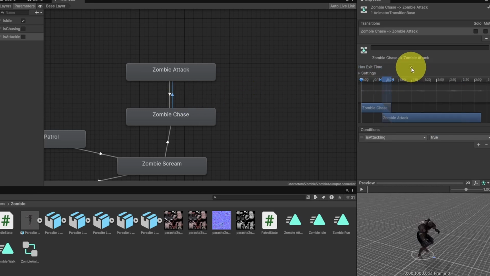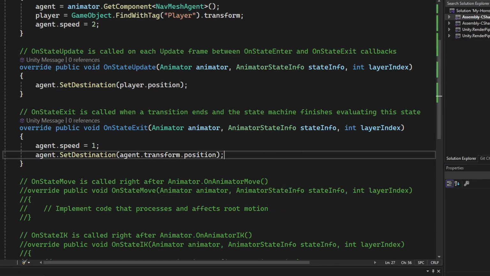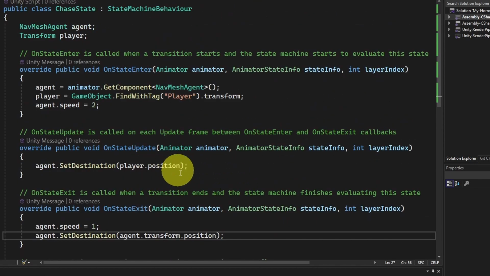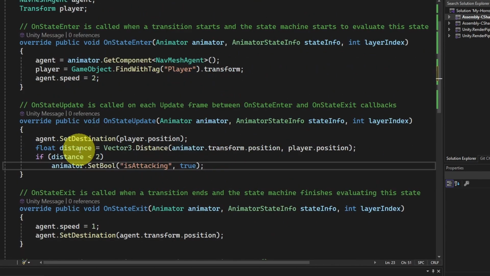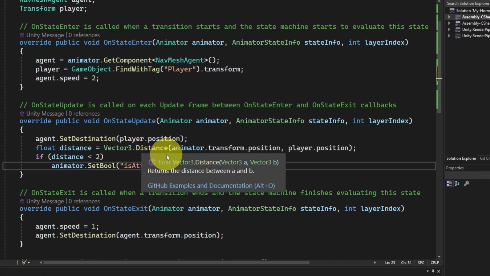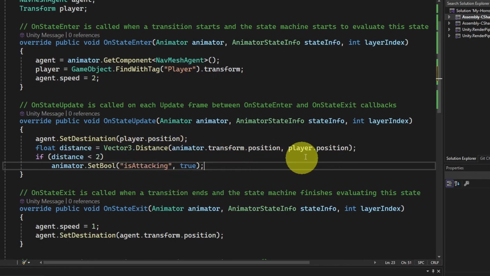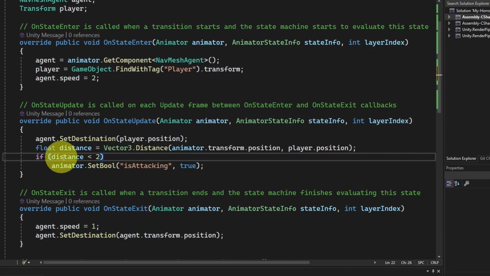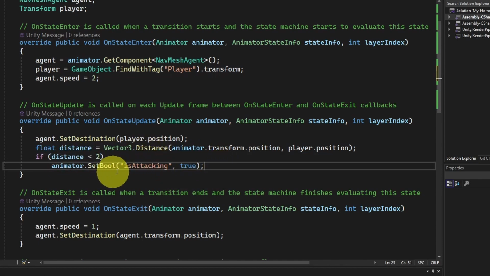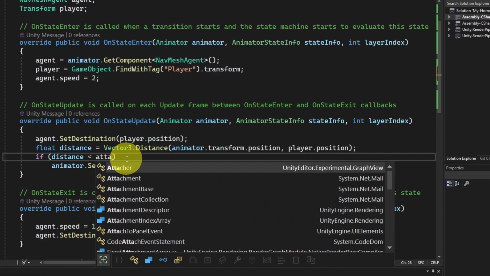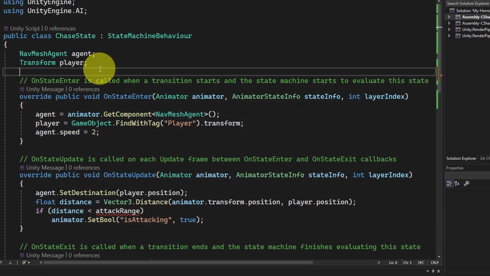so that we can instantly switch to the animation without waiting. And under the chase state code we are going to calculate the distance again to check if we are close to the enemy. So we can use a float distance is equal to Vector3.Distance and give it the two positions. After that we can check if it's less than 2 meters. We can switch to attacking by changing the boolean isAttacking to true. Also we can create a variable for this value and call it attackRange, and let's declare it on top and set it to 2.